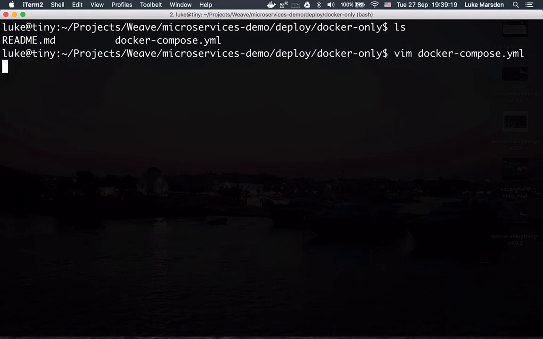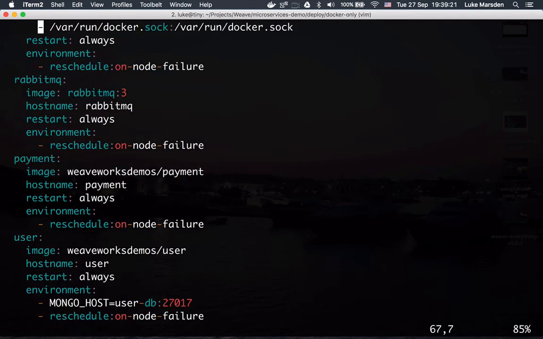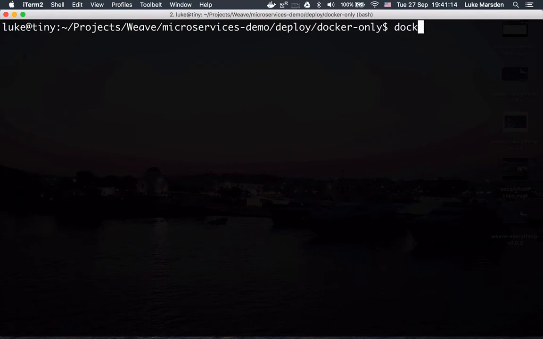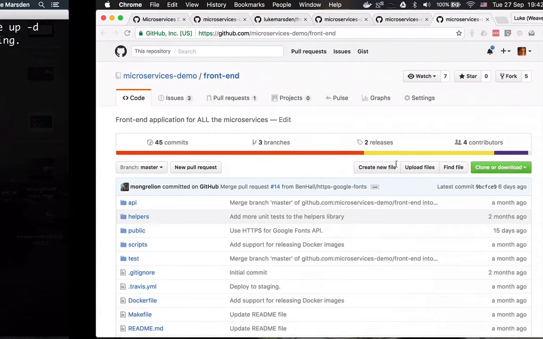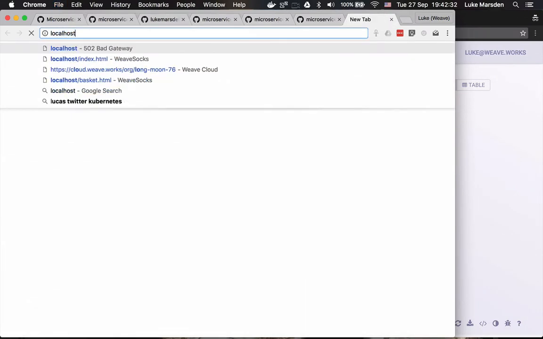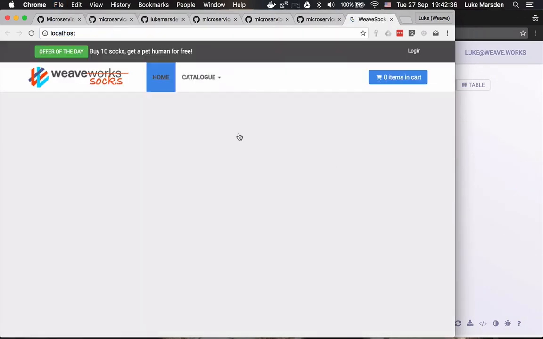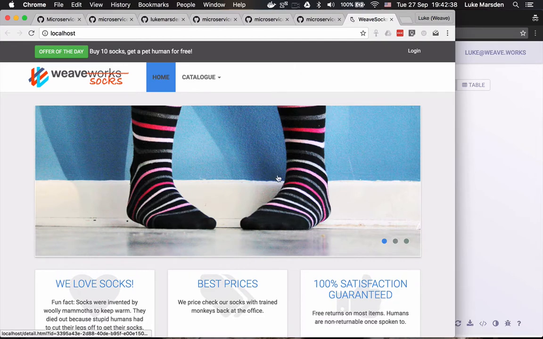I can see the Docker Compose file. It's got lots of different services in it. So I can use docker-compose up -d to start up all of those services. Okay, there we have it. Now I'll just load the app up in my browser. It's just running on localhost because I'm using Docker for Mac. And indeed, you can see I've got the socks shop up and running.